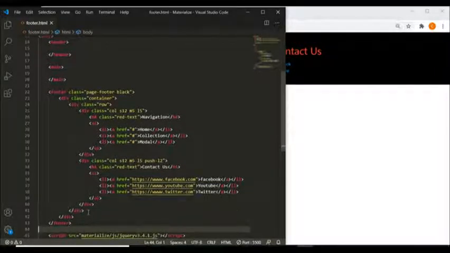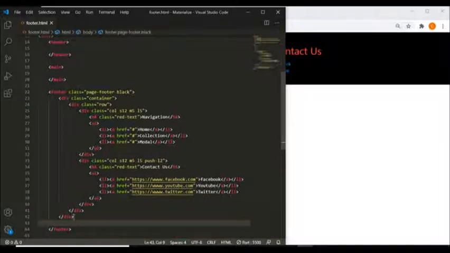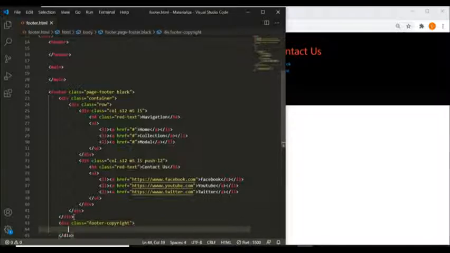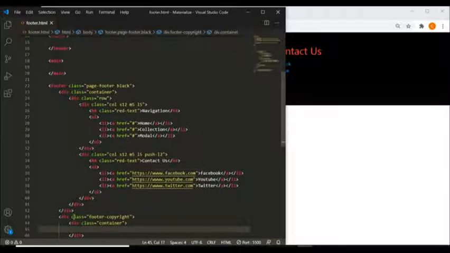The footer copyright, let's try to create it in this place. So there is the container. Outside here we create a div with the class of footer copyright. Good. So in this I'm going to create a div with the class of container. Inside this div is where your copyright details now go.